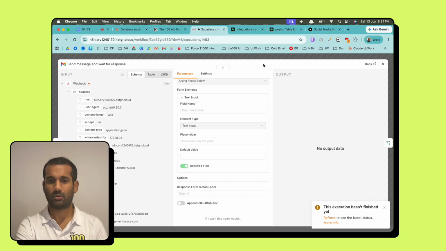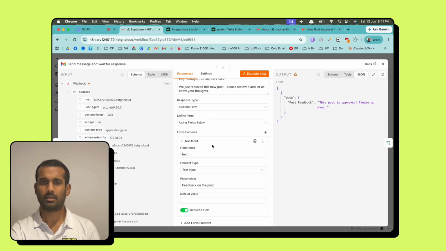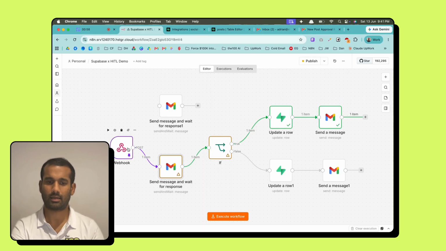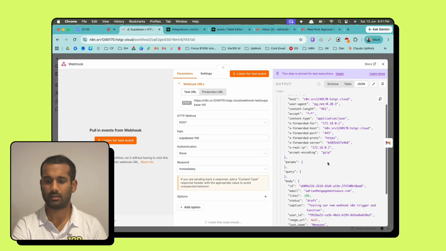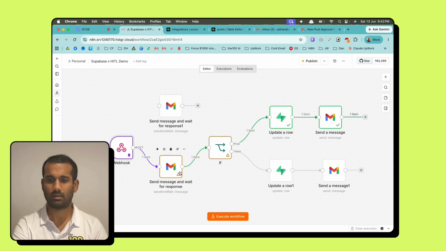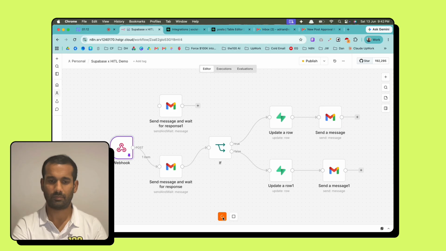And now I will show you what that email looks like when it lands in my inbox. Just one small change I made is that I changed this field name to text, and we have it as a text input and the placeholder set up as feedback on the post. We have our webhook data that comes through. I've just pinned it so you can see that it's all of the same data with the caption, all of the user information.